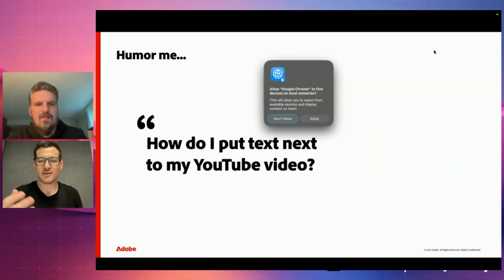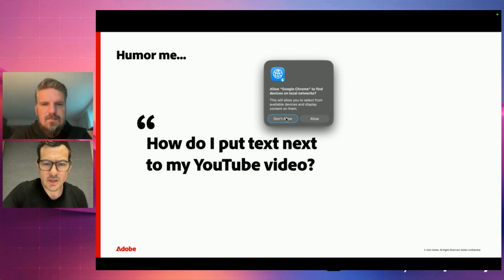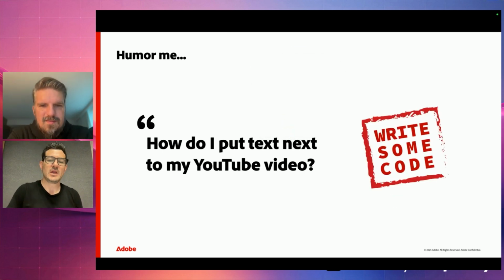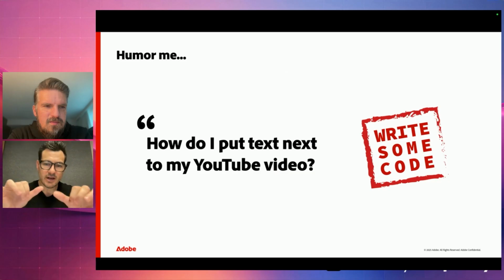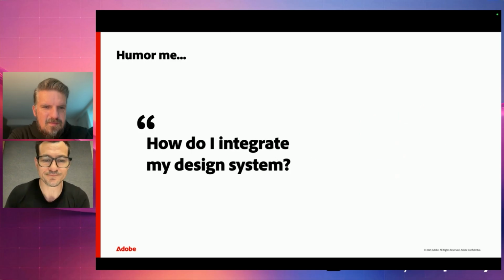And so how do I put text next to my YouTube video? You all are telling me nesting is bad. How do I put text and a video next to each other if I have these two blocks? How do I do that? We say, well, you've got to write some code. I have to write some code to just put text next to a YouTube video.